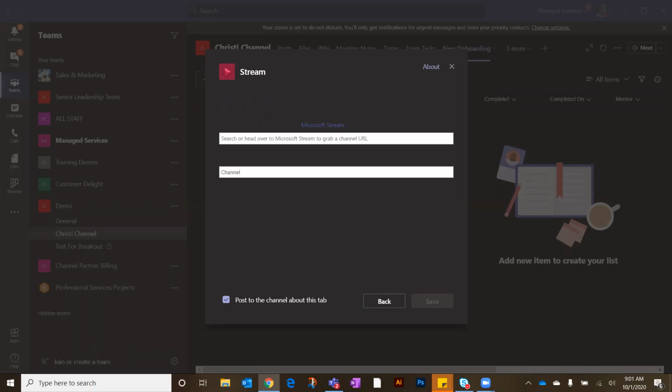Some of the ways we've used Stream is like our CEO will record a company-wide message on Stream and post it to us on Teams, and it's a great way to find those kinds of things really easily. Yeah, so those are some of the ways that we use Stream.